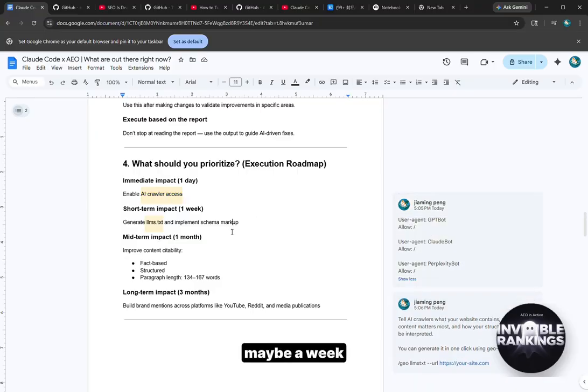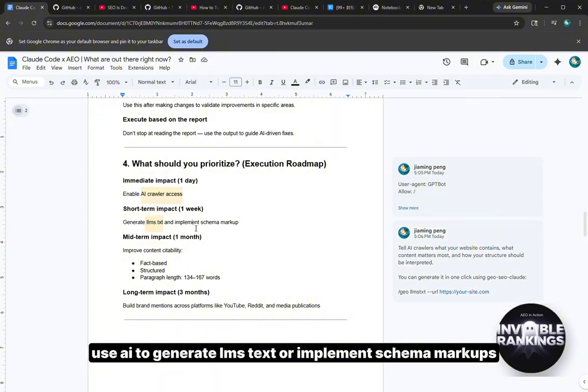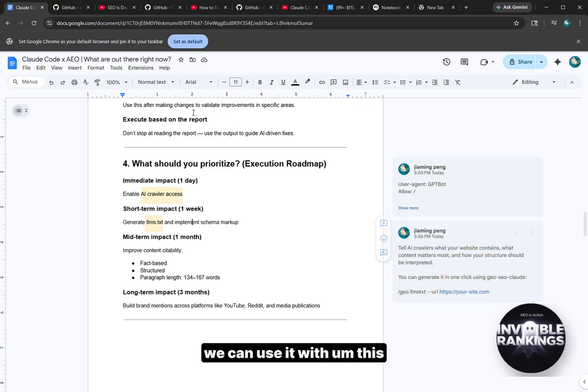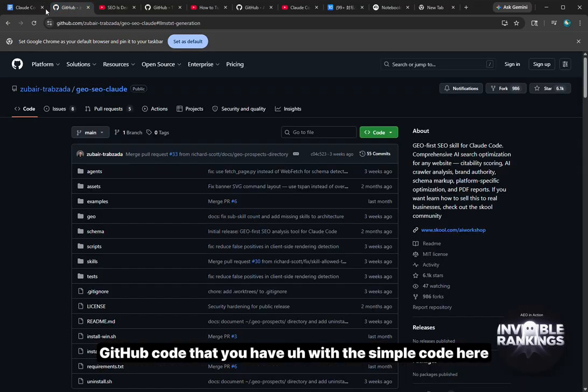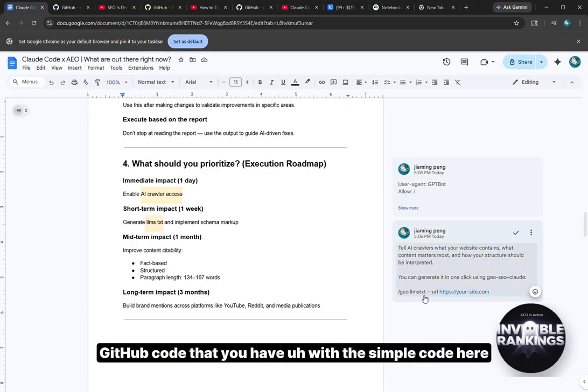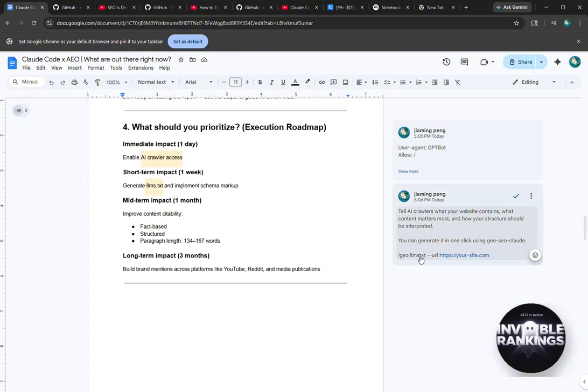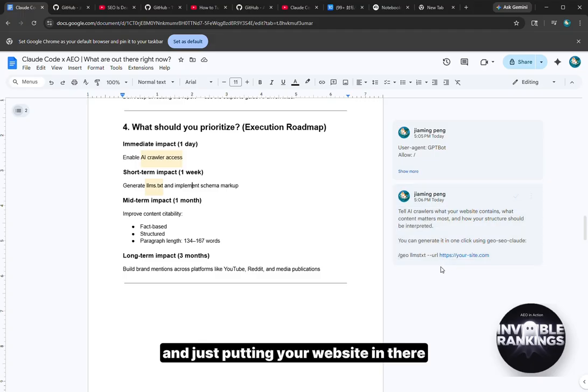In the short term, maybe a week, use AI to generate LLM's text or implement schema markups so that AI can actually read your structure and what's going on your website. We can use it with this GitHub code that you have, this simple code here. That's GOLLM text, and just putting your website in there.